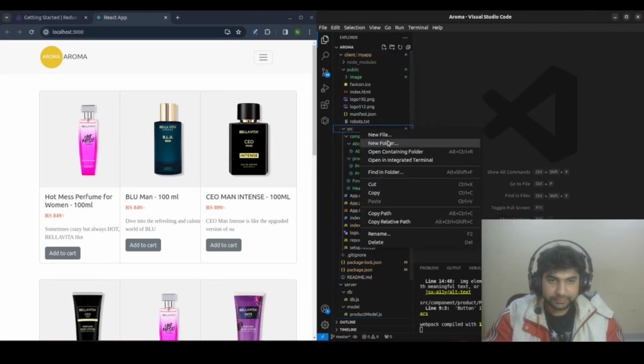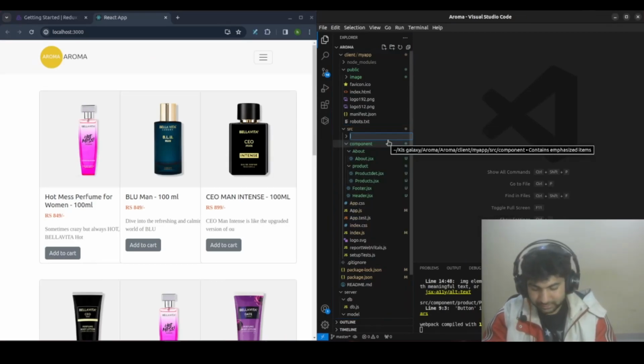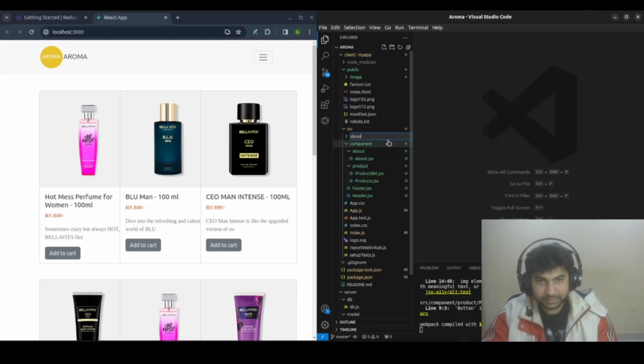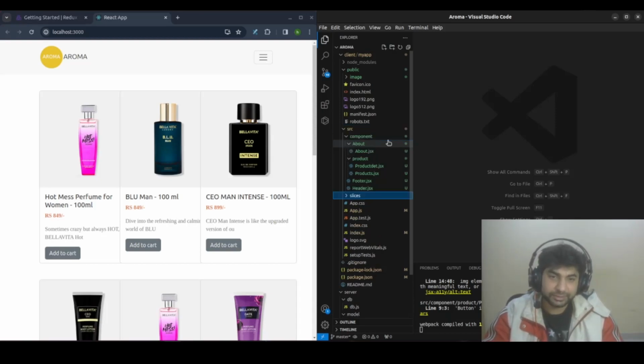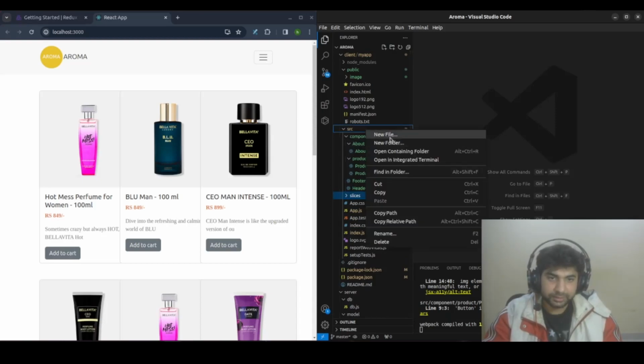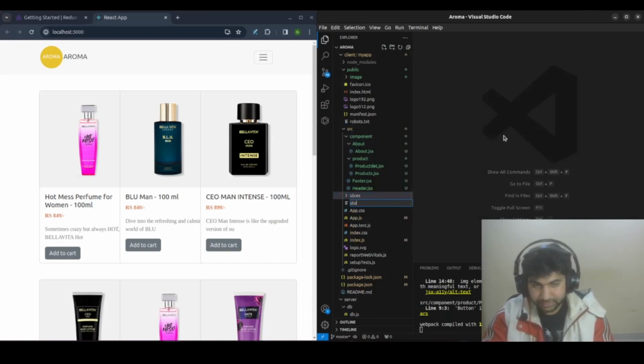Now in the src folder I will make a folder called slices. Here I will make an API slice. Under the API slice I am going to fetch the URL of products and other checkout processes, just like an order API slice, a payment API slice, and so on. Basically in the slices I will create a reducer, and after that I will make a store.js.